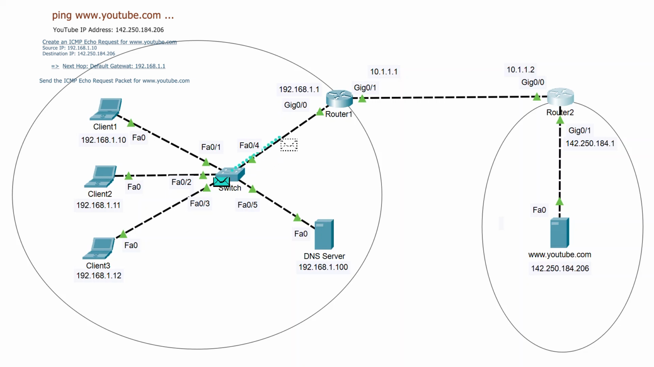When router 1 receives the ICMP packet, it looks up the destination IP address in its routing table, finds the corresponding port for that IP address, sets the frame's destination MAC address to the one found in the table, and sends out the packet. The same process occurs in router 2.